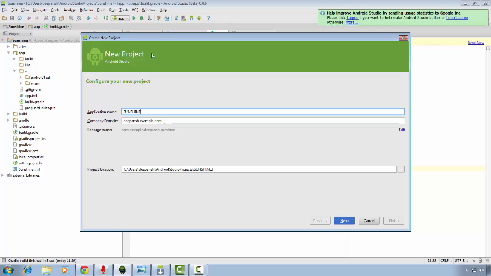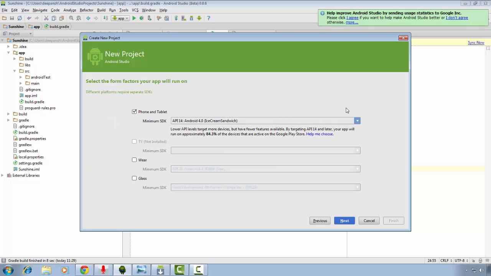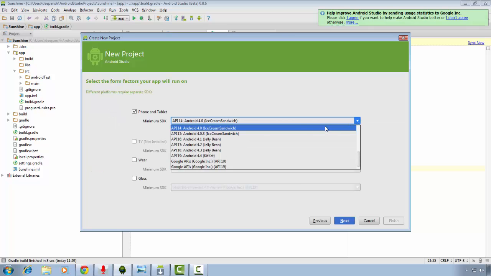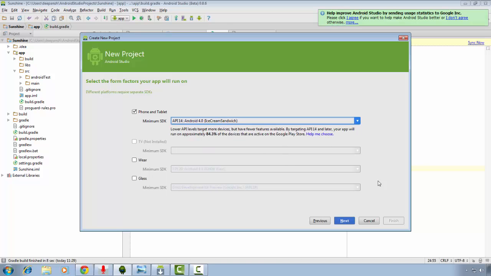So I'm going to give it the name Sunshine. I'll say Sunshine 2 because I already have one of these apps running, so I have to give it a different name. In front of the package name, I will write .app. Click on next. I'm going to select Android 4.0 Ice Cream Sandwich as my target SDK. It should not be lower than this, otherwise there might be several errors.